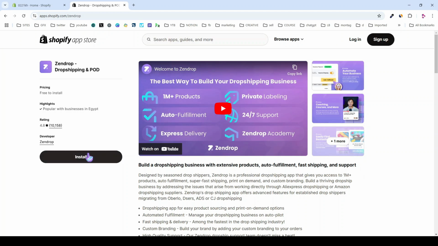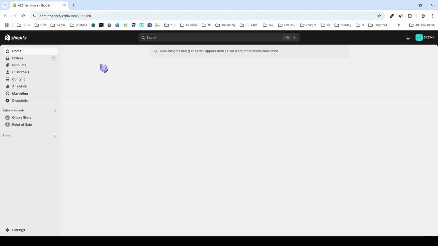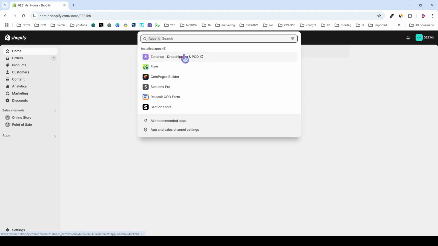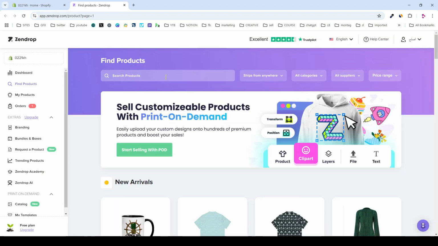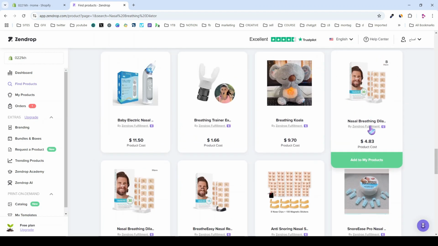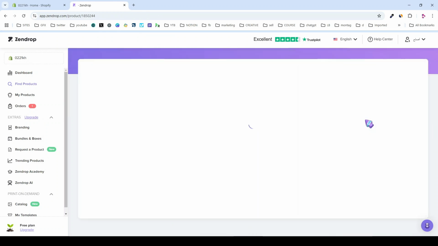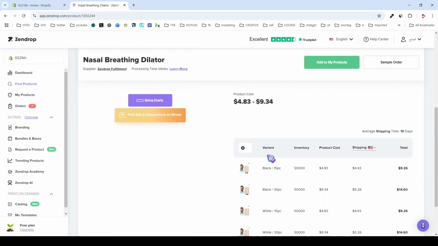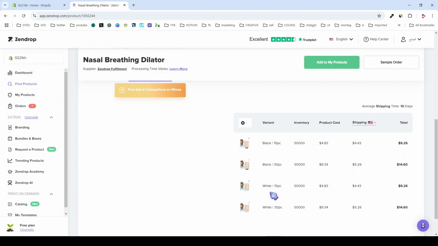We'll start by installing the app on the store, then go to Apps in Shopify and select Zendrop. From there, we'll search for the name of the product we'll work with. You'll find many products at different prices, so always look for the most suitable price. Open the product and you'll see all the product details. Below, you'll find the variants, which include the available colors and sizes of the product. You'll also see the product cost, the shipping cost, which varies by country, and the total cost.